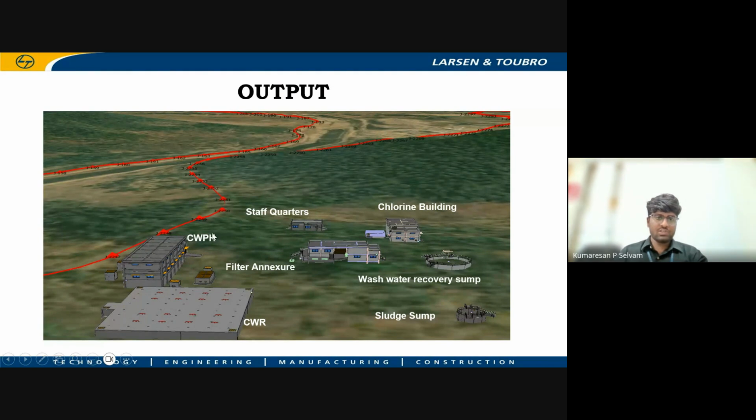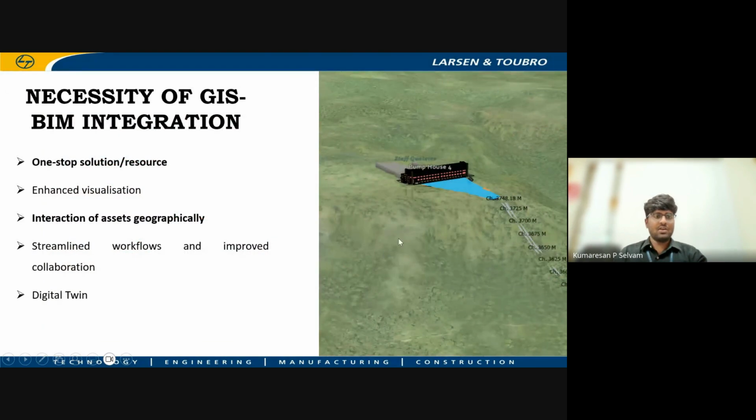And this is a sample output of how BIM models look. These are all BIM models. This pipe is a BIM model, and this is a GIS platform, where the BIM models are taken into the GIS platform, and how it is visualized and how it will be placed in the location. Everything you can see here.